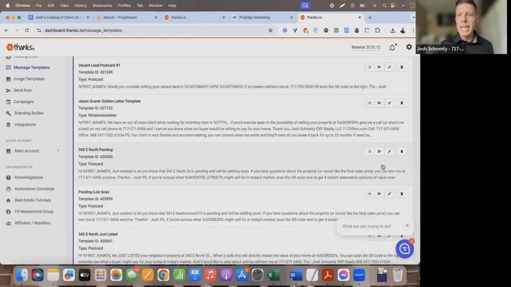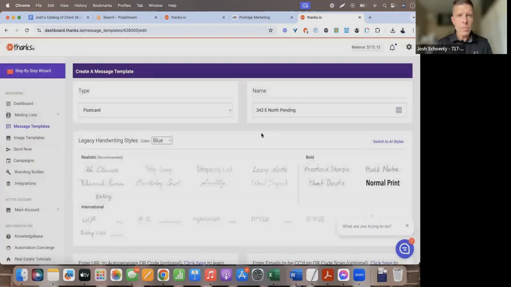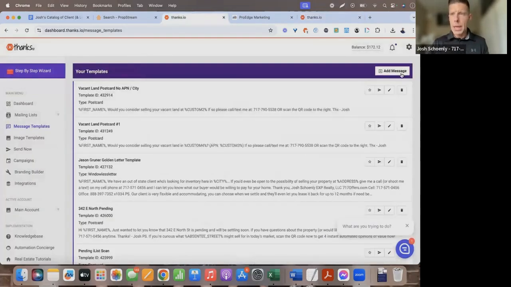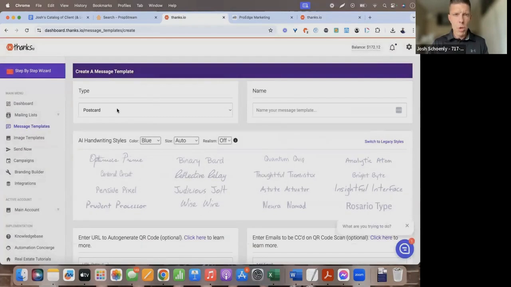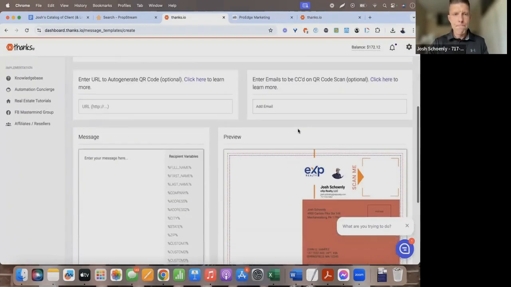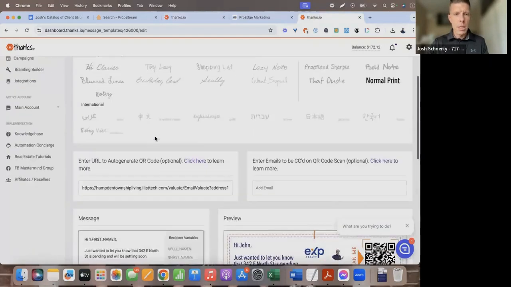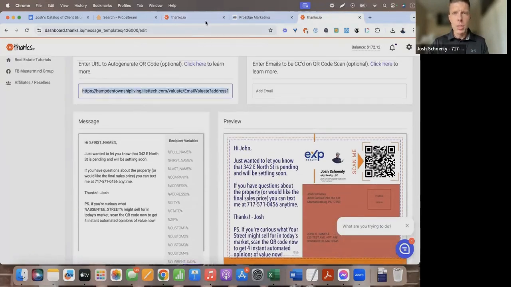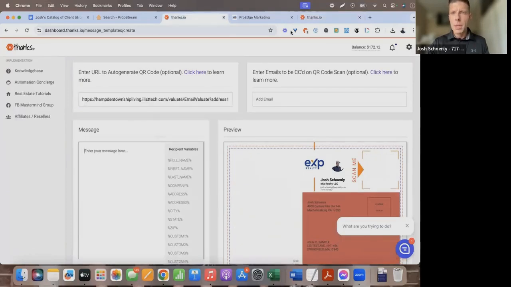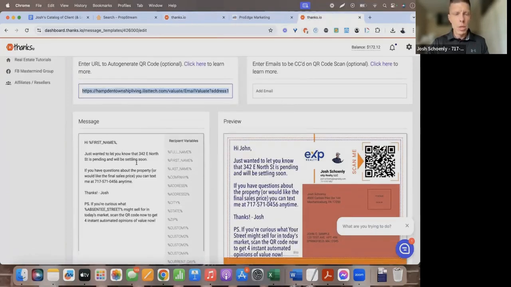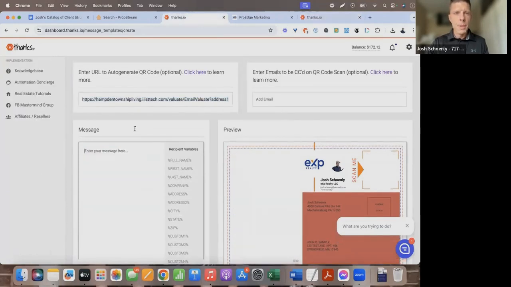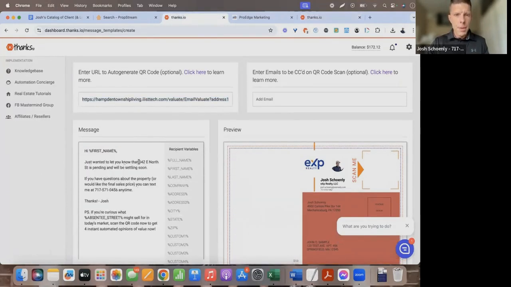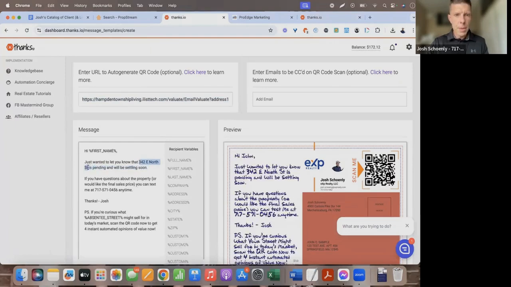So I've got my 342 East North pending. I've got that there, and I'm going to add a message here. So postcard is already chosen. I'm going to say 45 Independence Drive pending PC. And I'm going to copy and paste my QR code URL here. And I'm going to copy this here. And we've got to make some tweaks. Drive.